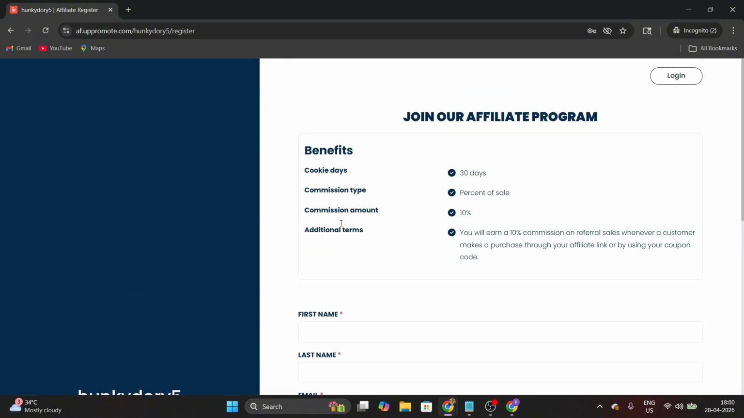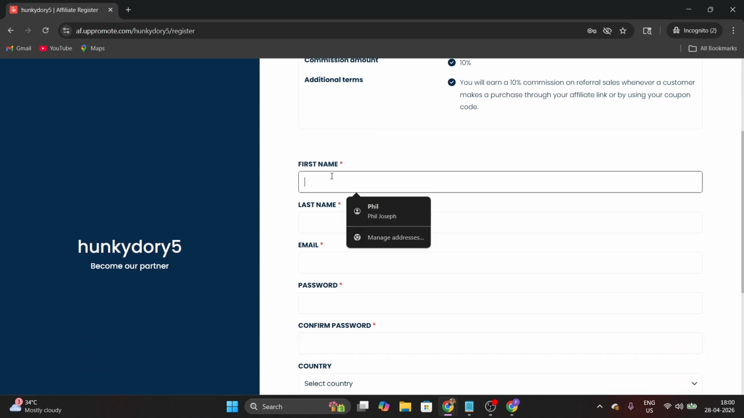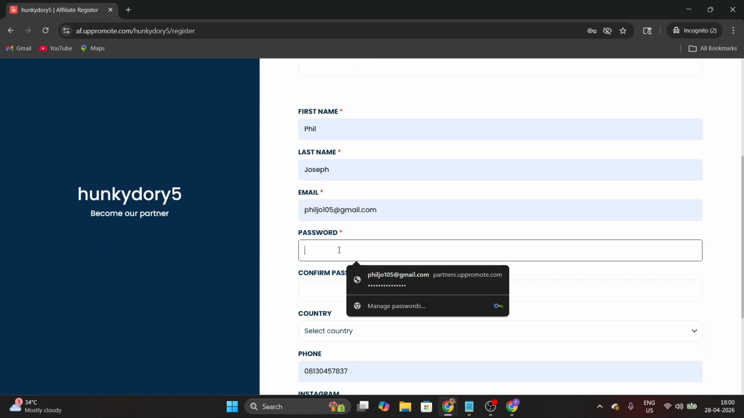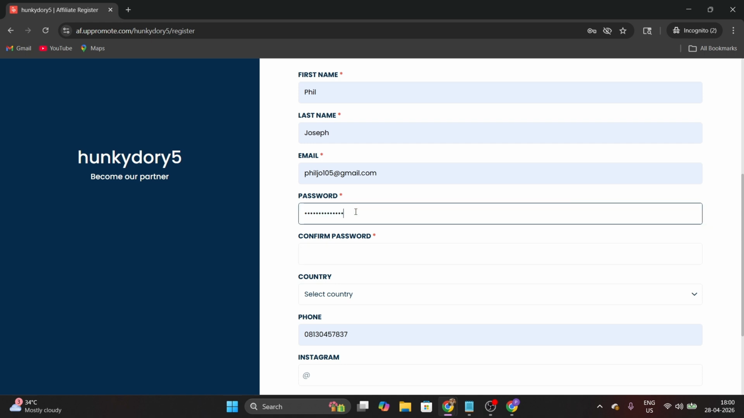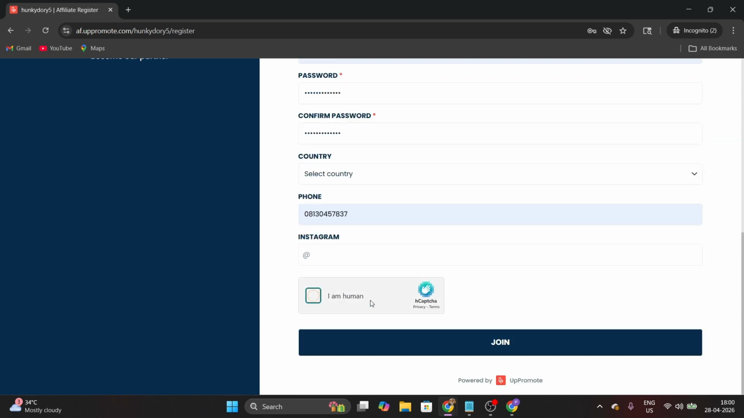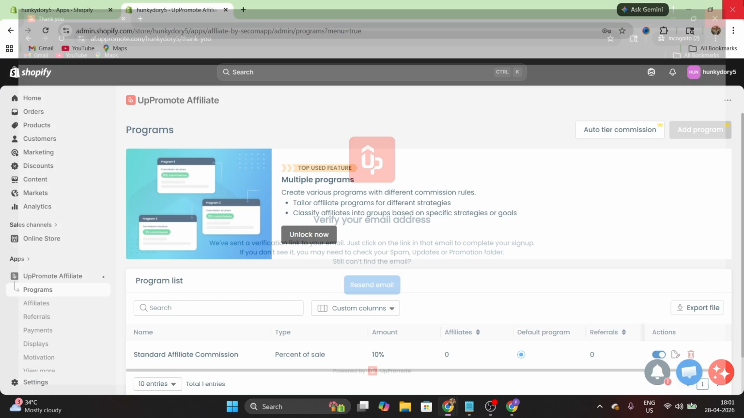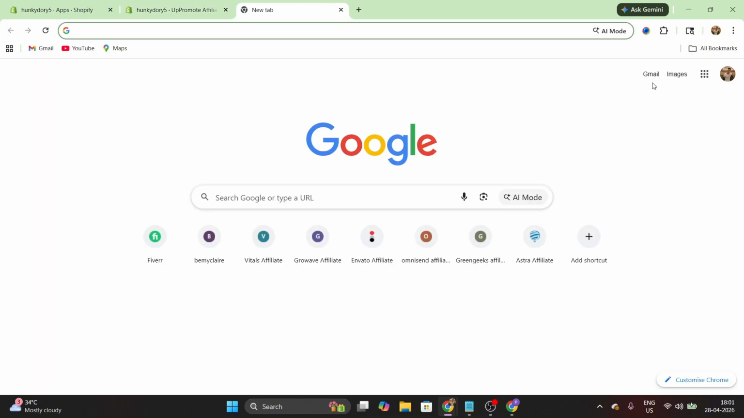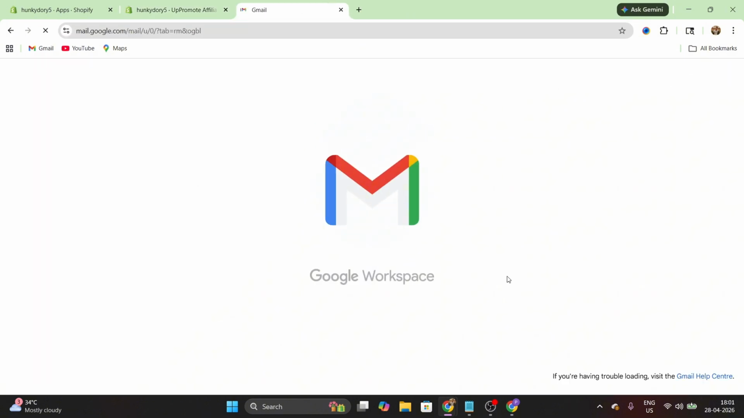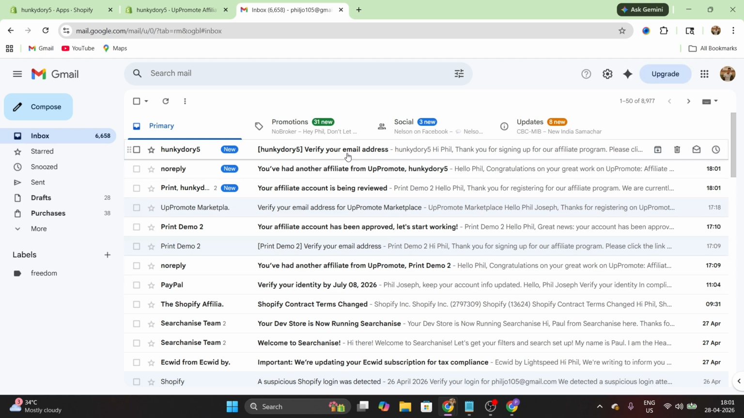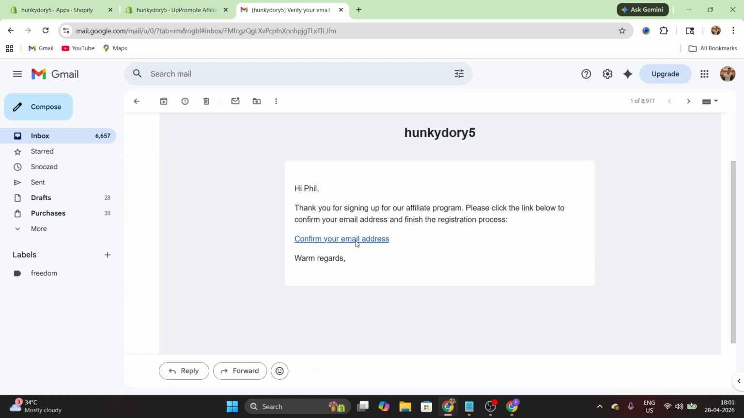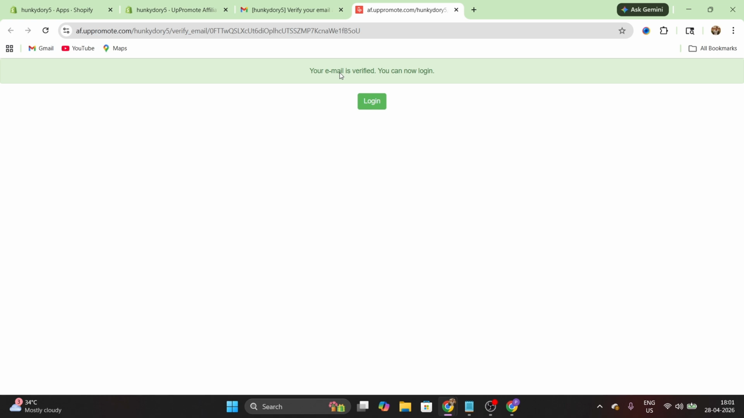Now I'll show you what happens when somebody comes in and registers as an affiliate. For example, let's say I'm an affiliate. I will come in here and put some of my details and I will create a password. Then I'm going to fill out the CAPTCHA and click on Join. So now you will be able to see they have basically sent me a confirmation email. Let me open up my email inbox. And here you will be able to see the confirmation email. I'll click on confirm your email address. And now I can basically log in.